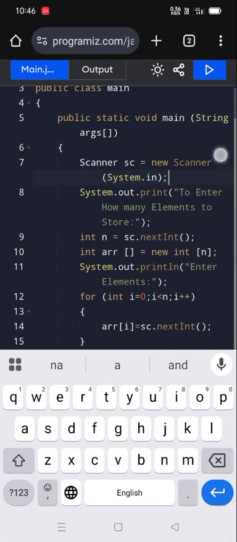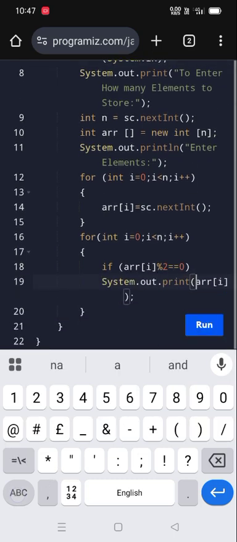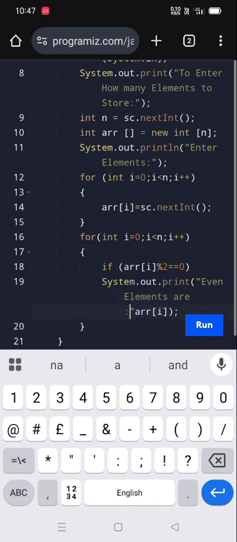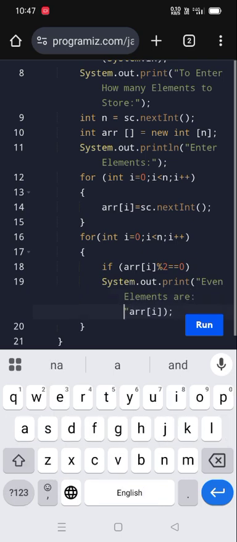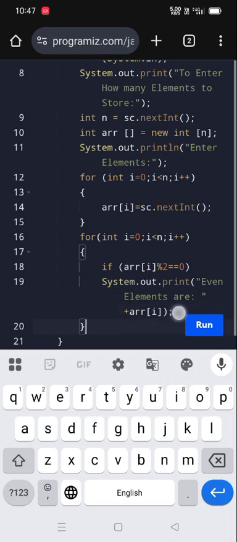So we can just adjust this a bit. Let's say here, let's say even elements are, yeah, and after that a bit of space and plus.